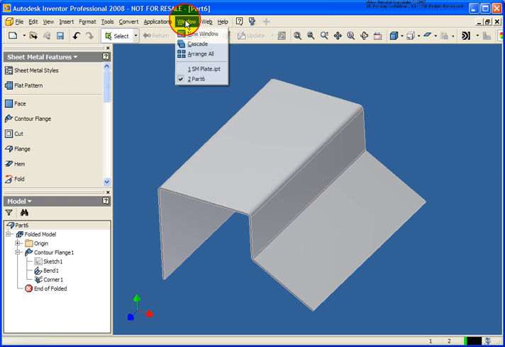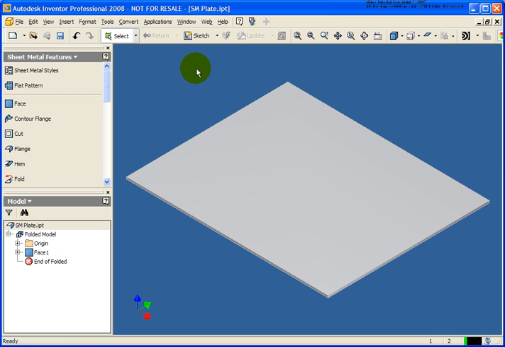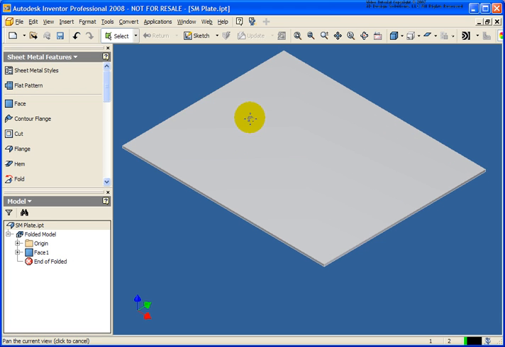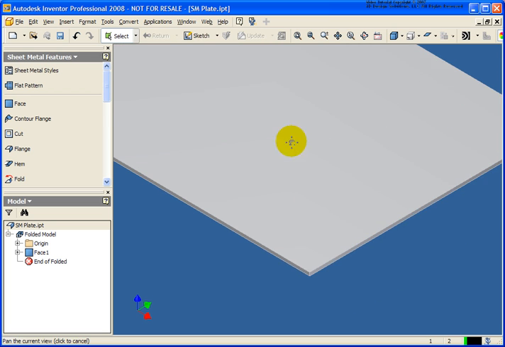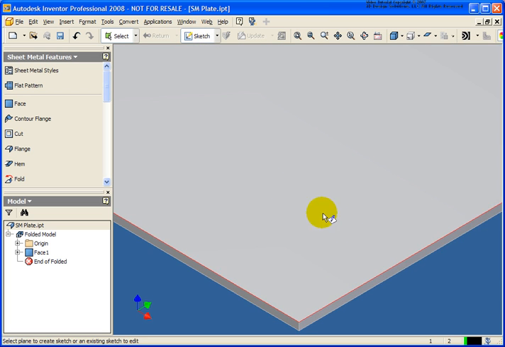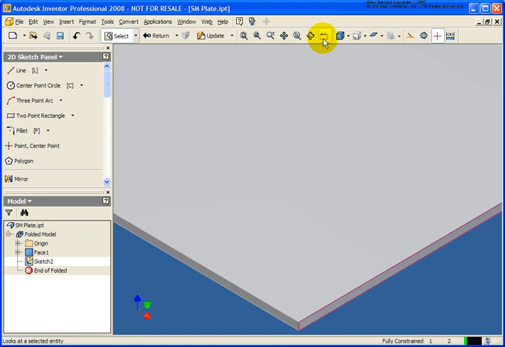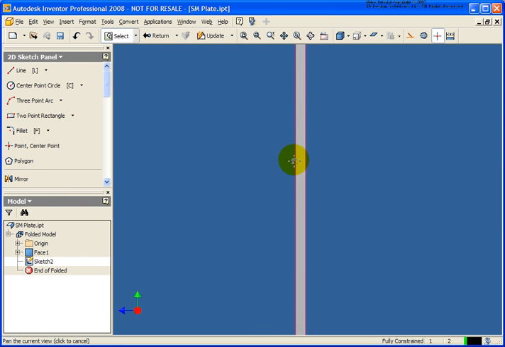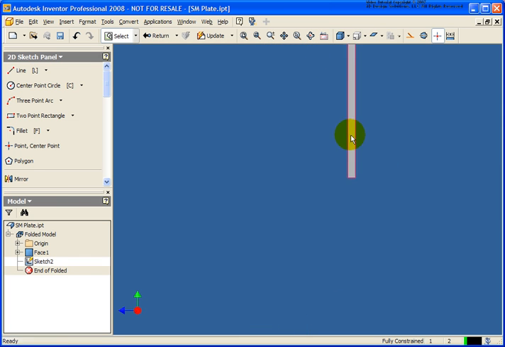The next file that I'm going to open up here is called smplate.ipt, and it can be found in your chapter 10 exercise folder. So what I want to show now, with that contour flange tool, is that we can go back and help create secondary features. So I'm going to make this front plane the active sketch. Let's use the look at tool to look straight at that plane. I'm going to pan the screen up and over.